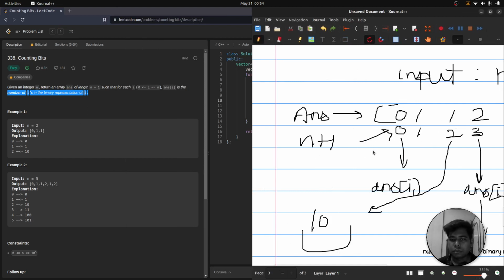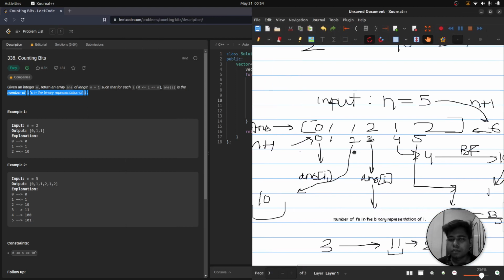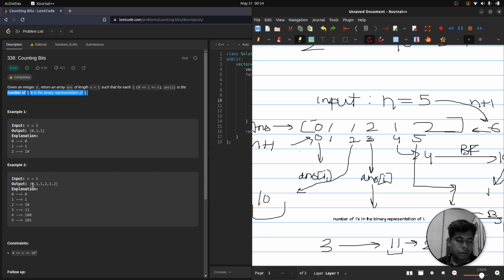Okay, let me minimize it. So first, index 0 is 0. Then 1. Yeah, we have 1. Then also 1. Yeah, 1. Then 2. Then 2. Then also 1. Then 2. Okay, so our answer was correct.